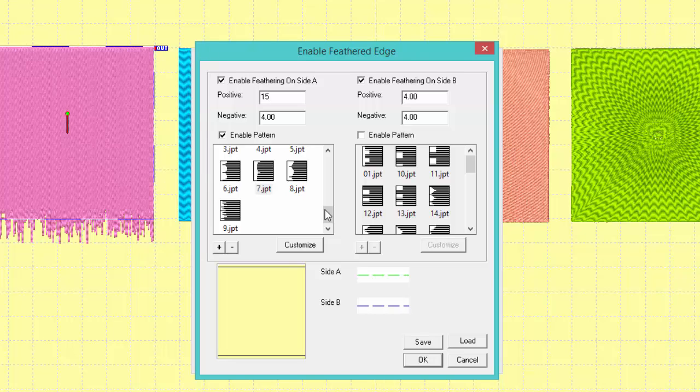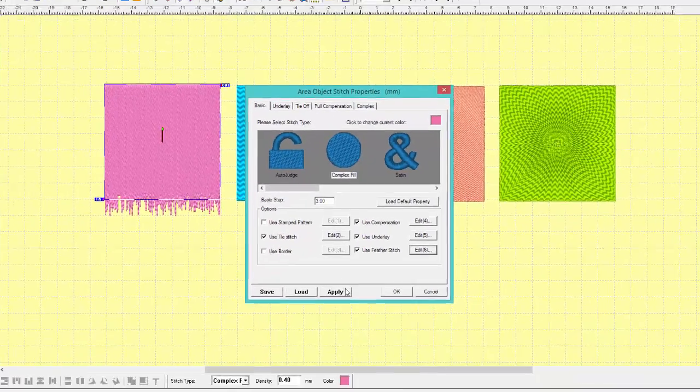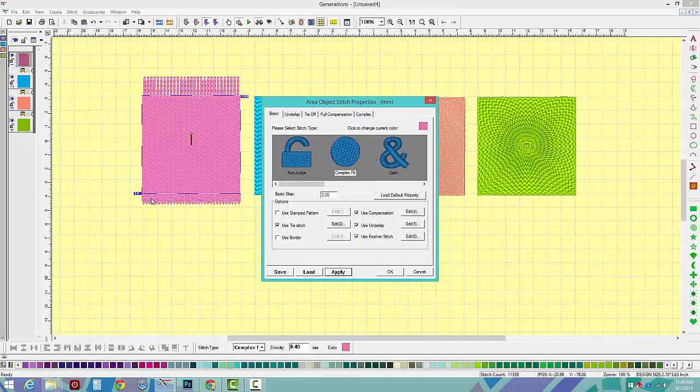And this is the pattern that I've selected for side A only. I'm going to enable side B, and I'm going to enable a pattern as well, and we'll just pick a slightly different pattern. And I'm going to make it just as large. Let's go ahead and say OK and apply it. Okay, so here's our first pattern. There's our second pattern. So this is side A, away from the green ball, and this is side B.